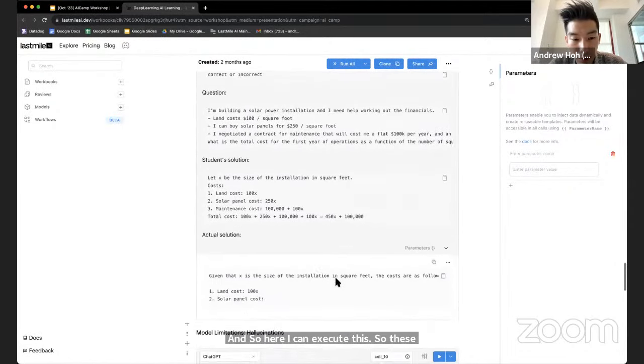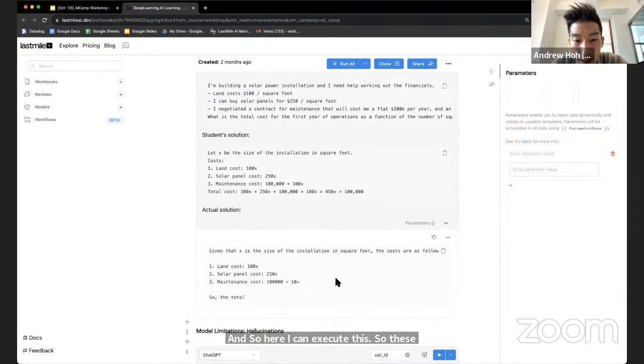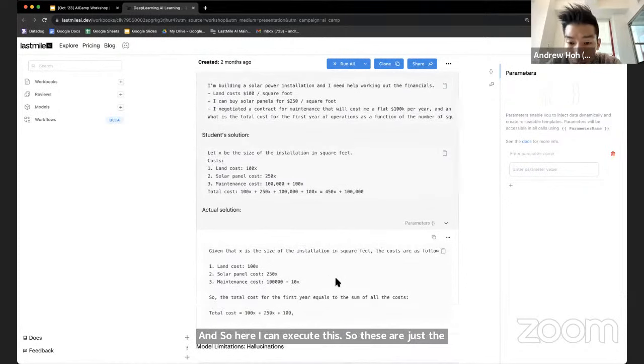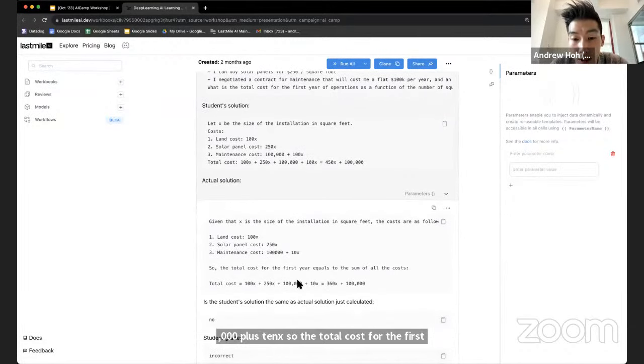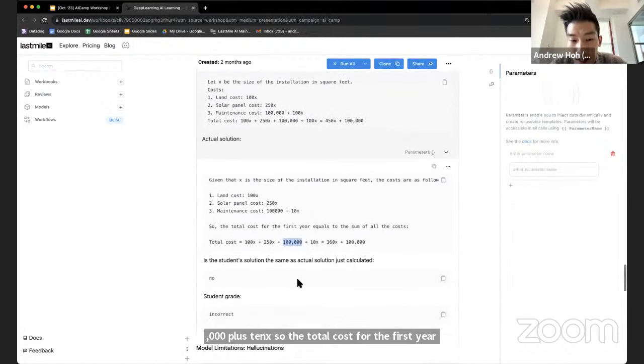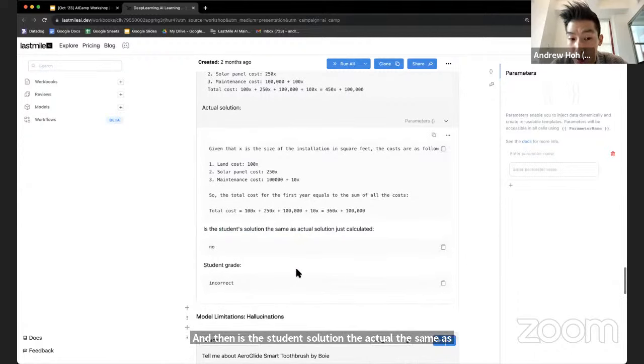So these are just the input that was put in. Given that X is the size of installation in square feet, the costs are as follows: land cost 100X, solar panel 250X, maintenance cost is 100,000 plus 10X. So the total cost for the first year equals the sum of all costs. This is the equation. And then, is the student solution the same as the actual solution just calculated? No. And the student's grade is correct.